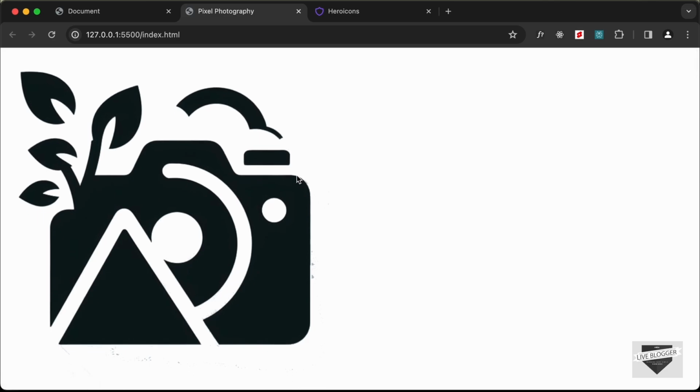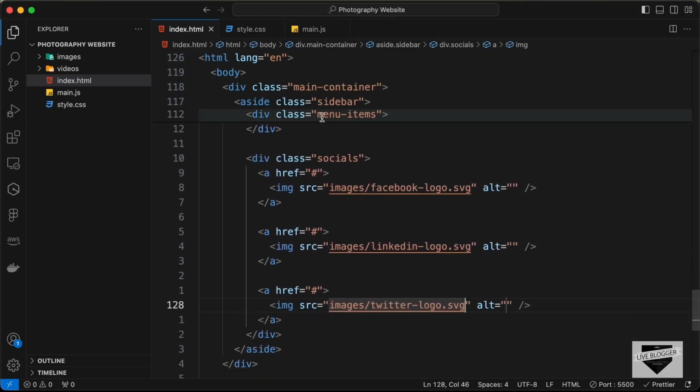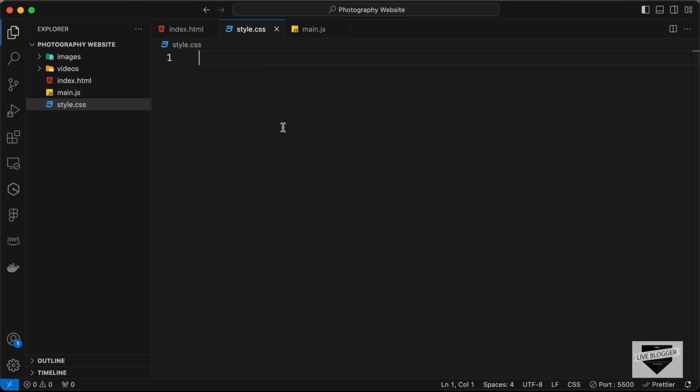Now let's go ahead and style this using CSS. So let's go to our style.css file. Now the first thing we will do over here is that we will import the fonts. So we'll get the font links from Google Fonts.